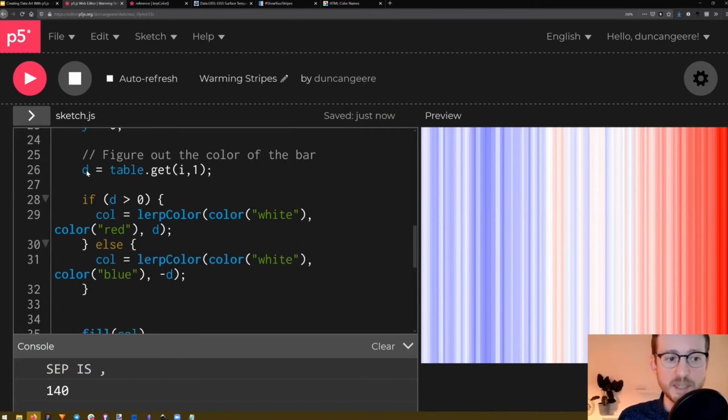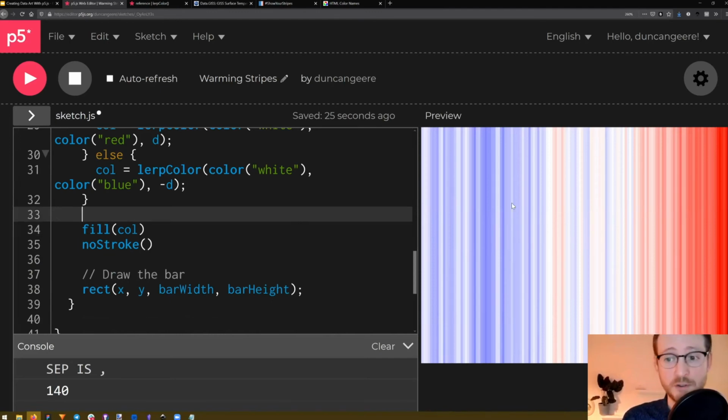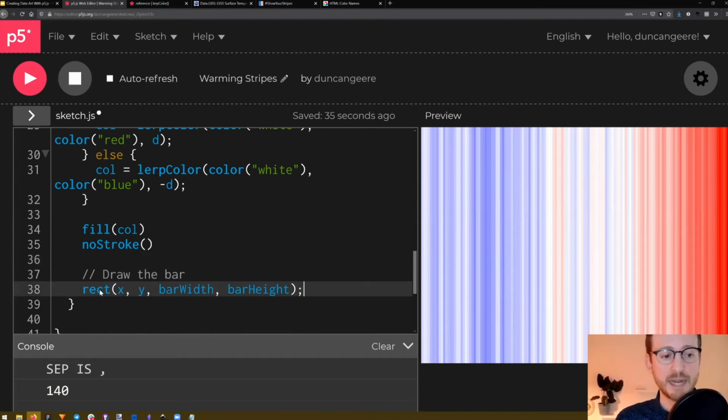And we got the data point, and then we said, if that data point is greater than 0, I want you to scale from white to red with the data point that we have. And if it's below 0, then we should scale from white to blue with the negative of the data point, which is always going to be negative, so it becomes positive. And then we set that as our fill color. And we say we don't want a stroke around our bars because that looks ugly. And then we just draw the bars with this rectangle function, which takes an x coordinate, a y coordinate, a width variable, and a height variable.